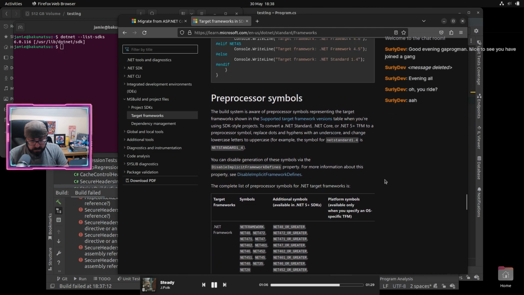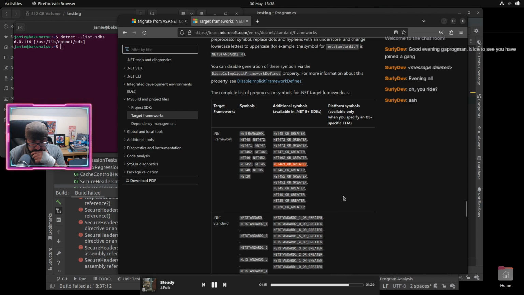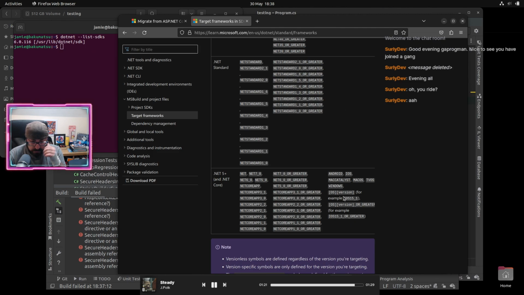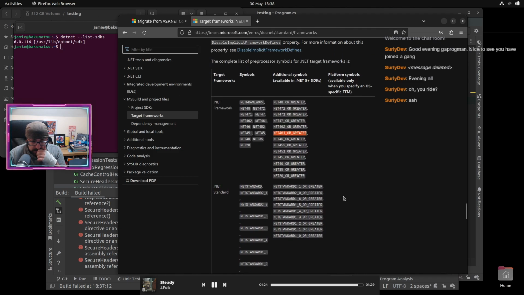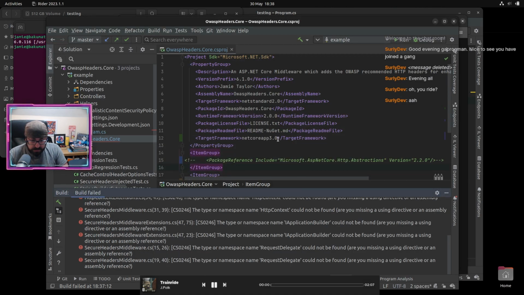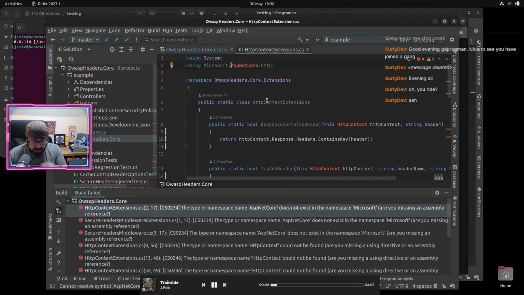What I need to do... Oh, here we go. Preprocessor. This is better. Okay, we'll come back to that in a minute. But what I need to do is I need to test something. So I'm going to set this to net 6.0 build, and it should just make everything. Give me a second, folks.